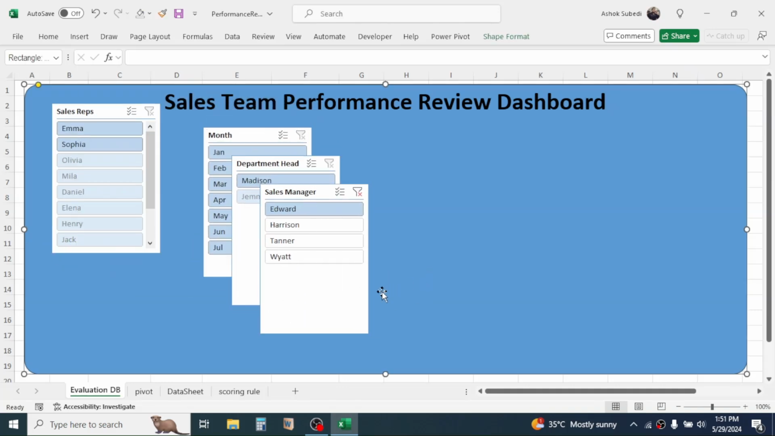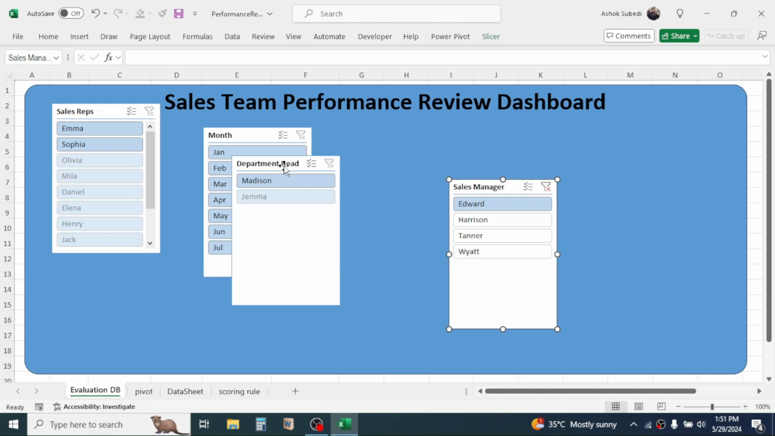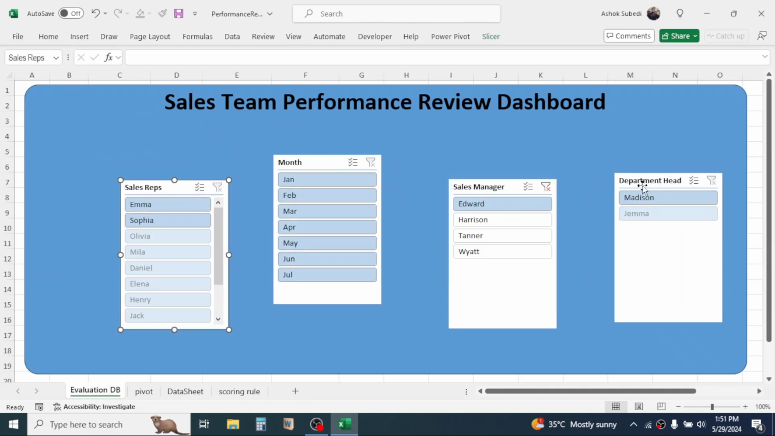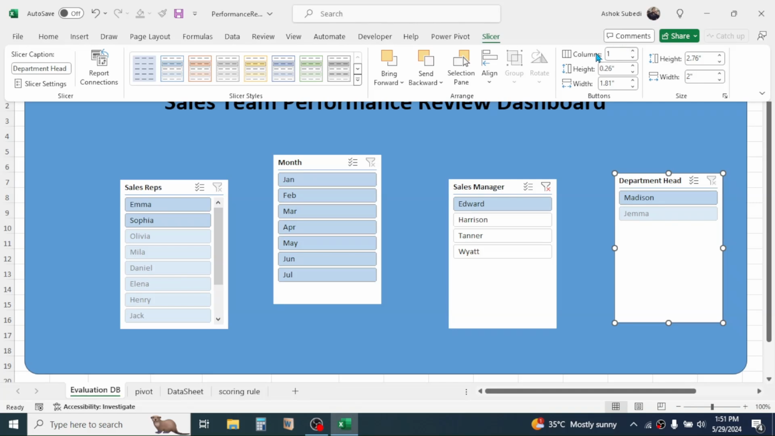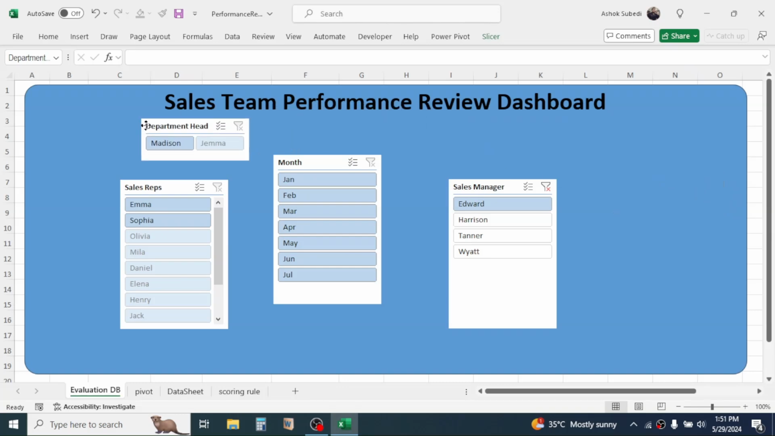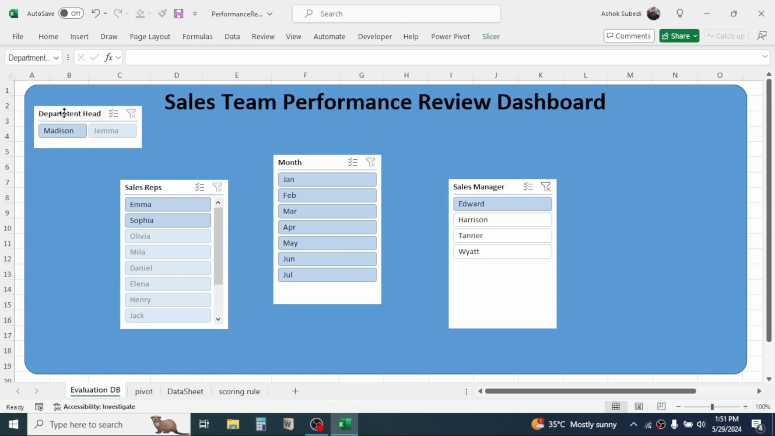Now we have to adjust the position of these slicers. So first of all, keep the department head here. For this, click on this slicer, then go to the Slicer tab and here make the columns 2 by clicking. Now decrease the size of this from here. Now place it here at the top this way.